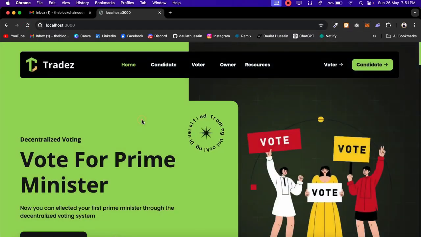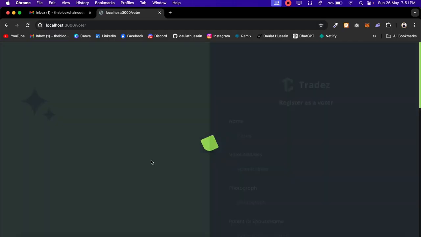Now I want to register as a voter, because the same address can register themselves as a voter and as a candidate, and that's the general rule in a normal election. A candidate can be a voter and can vote for himself. So that's the logic we have implemented here. So I'll click on this voter and let's register as a voter first.